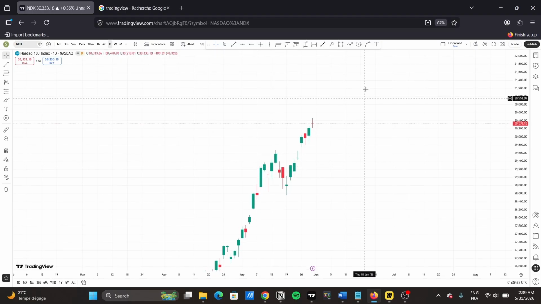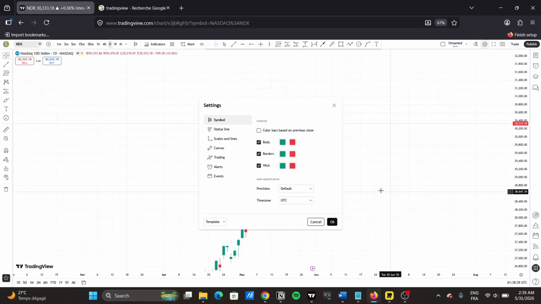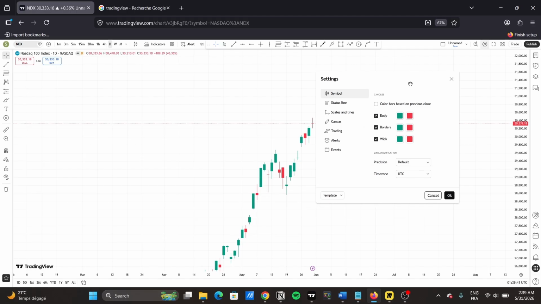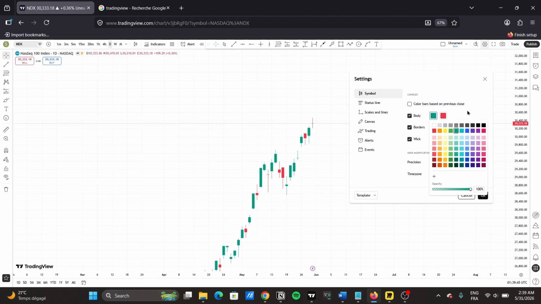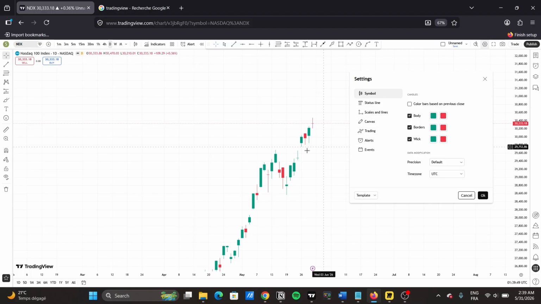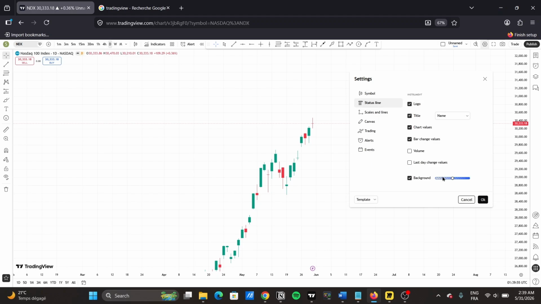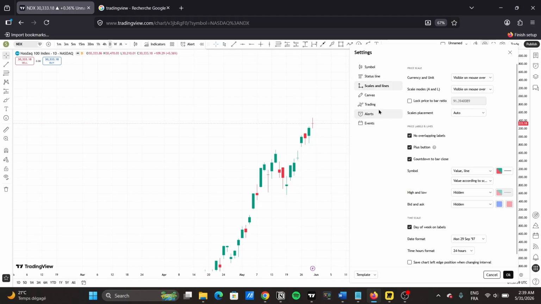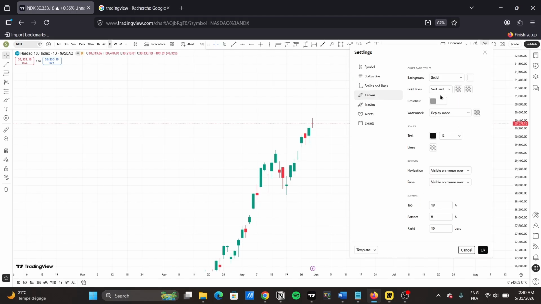the background. Go to settings. For the colors, the body, the borders, the wicks, just keep them like this for now, red and green, and I'm going to tell you why in the next days. For here, let's keep everything as it is. For the scales and lines, everything as it is. For the canvas, first of all, you have to go to the grid lines and click none. Let's just remove them and keep our chart clean.